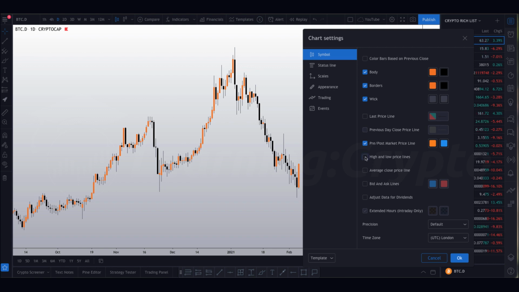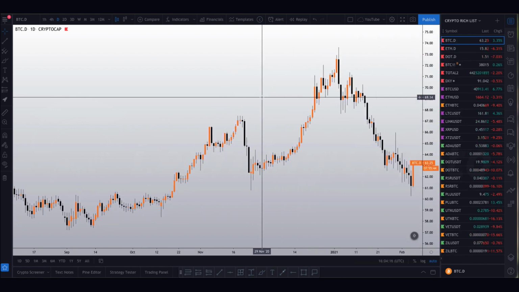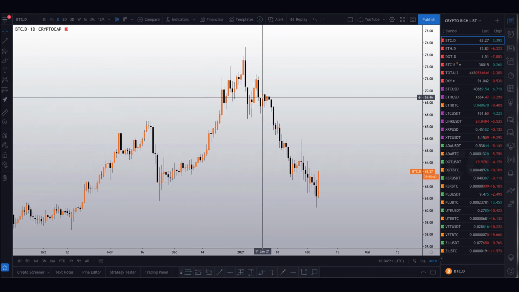Other things, you've got certain price lines you can have, like highs and lows, and dividends as well. There's all kinds. So in terms of that, it's simple lines. Once you zoom in, you can see certain things. It looks nice, neat, tidy, simple.